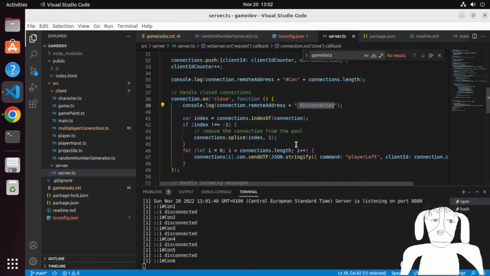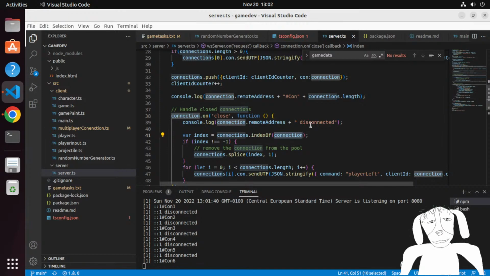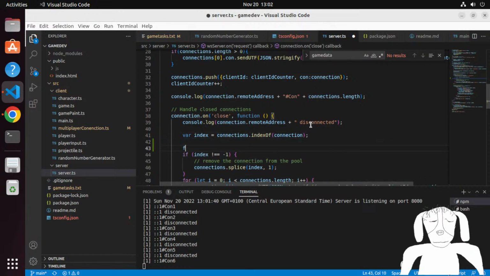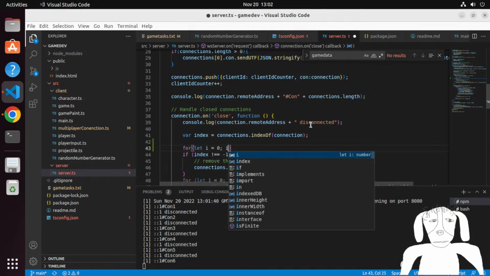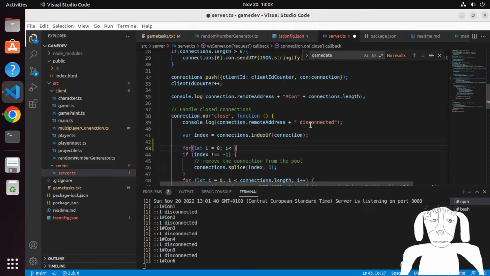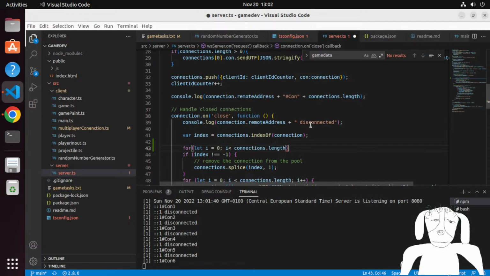I get the disconnected connections, index of connection. This no longer works. Okay. For let e equals 0, e smaller than connections.length.